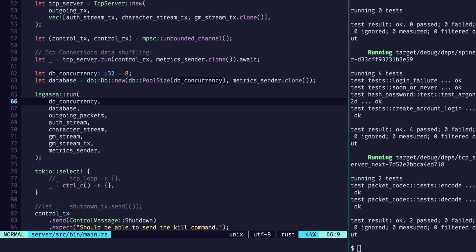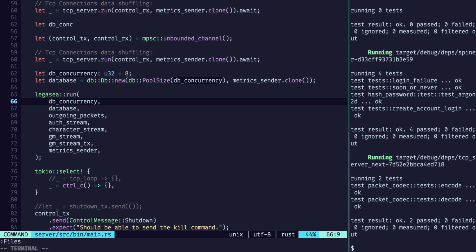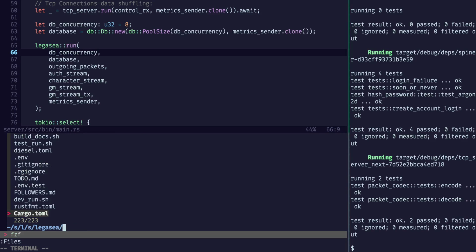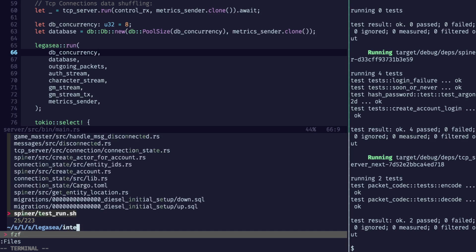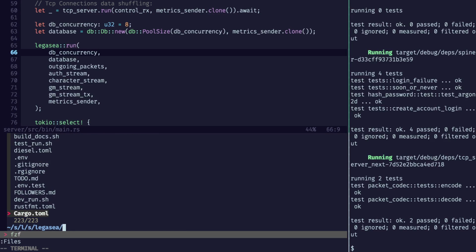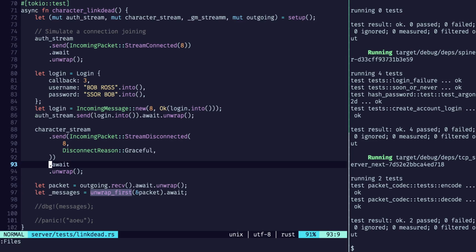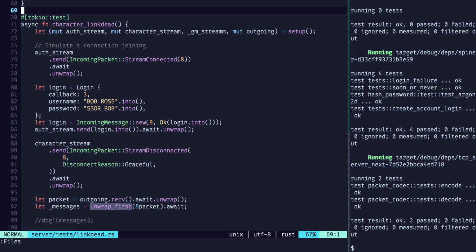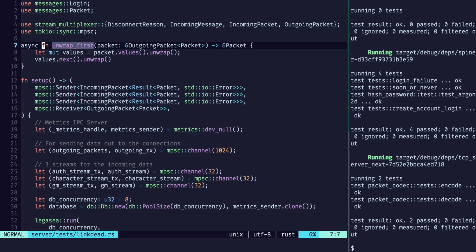All right. Well, that's that. Okay. What did I call it? Oh, I called it link dead. And yeah, it's this integration test. So what's happening here? We have our little test set up. Getting our first message off of there. Why is this one synchronous? Doesn't do anything async.